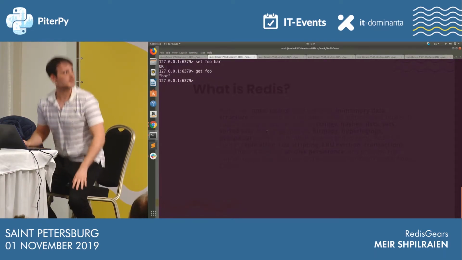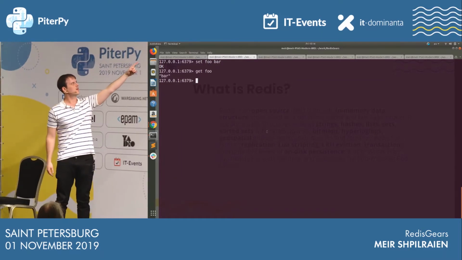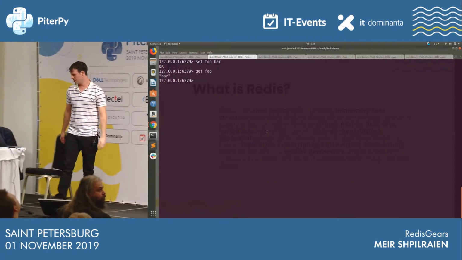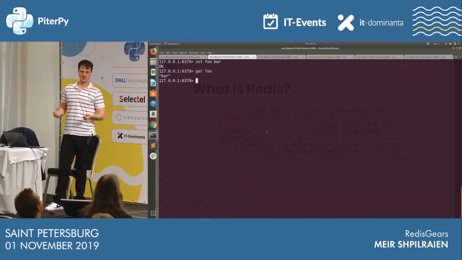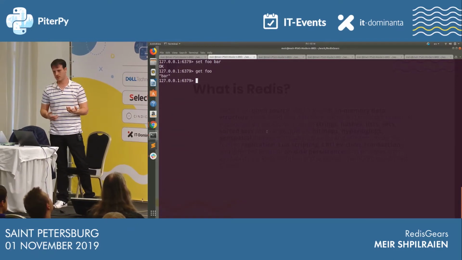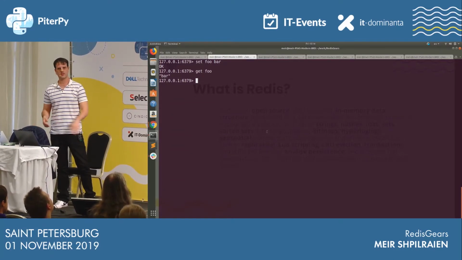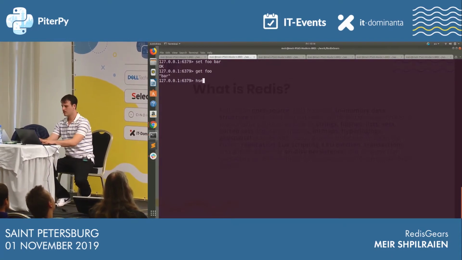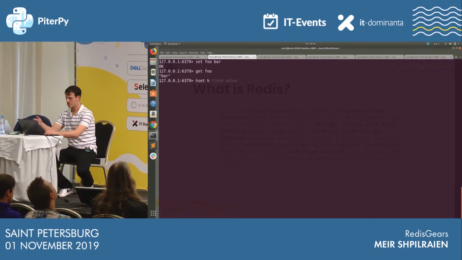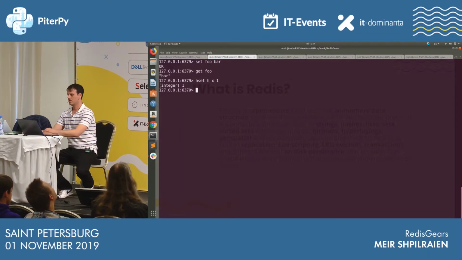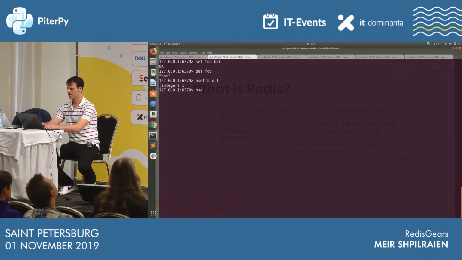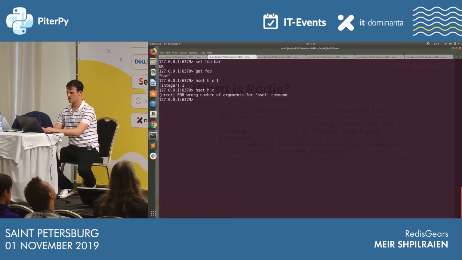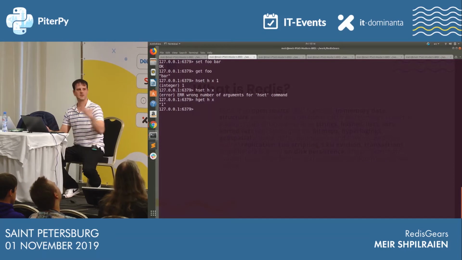Okay, so you can see that I'm performing the get command on the key foo, and I got the value bar, which is the value stored in the key foo. Now I can put other data types inside my Redis keys, and the most common data type after strings is the hash, which is equivalent to a dictionary in Python. So I can do HSET. H stands for hash, and x 1. And you can see that if I do HGET on the key h with the field x, I'm getting the value 1.